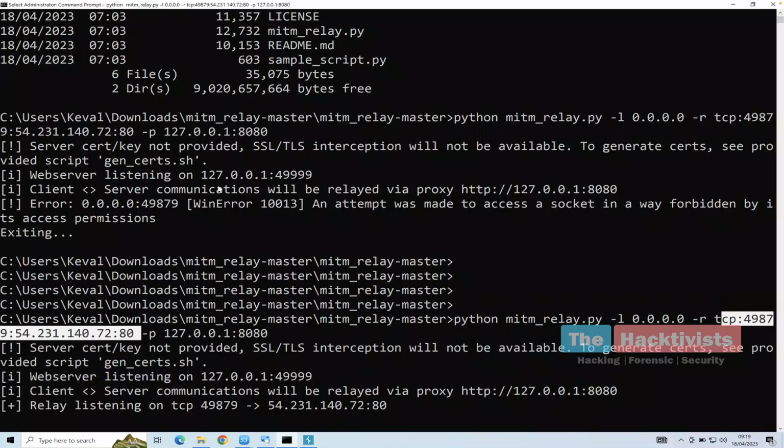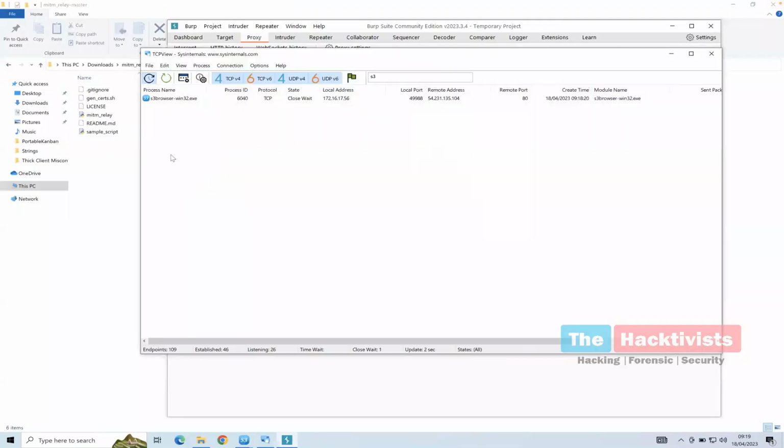Now let us go forward and see the same thing, how we can do it within this application as well, which is Fiddler, and how actually the things are working there. Let us go forward and see. I will close this for now, and then we will check it once more.